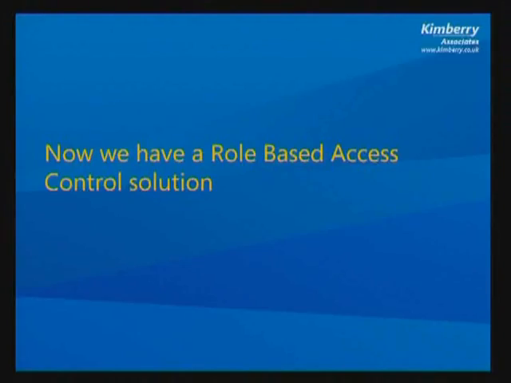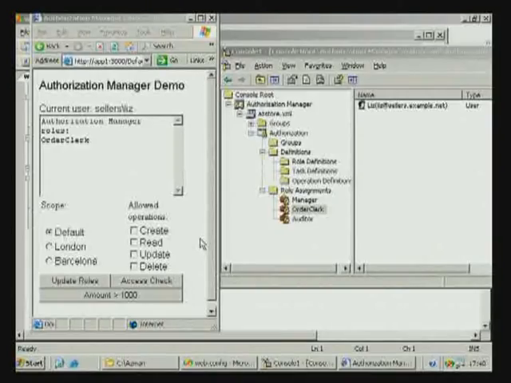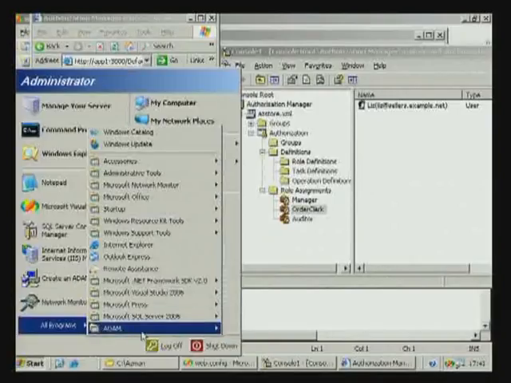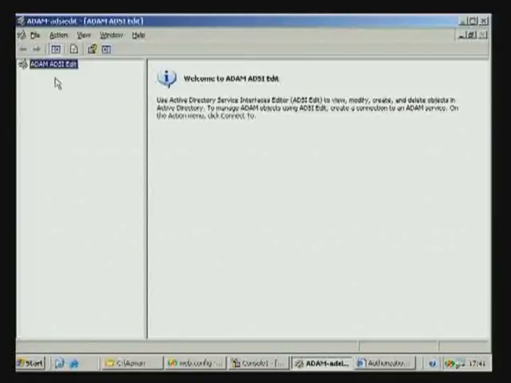So I'm going to add the store into ADAM. The first thing I need to do is get inside ADAM in the first place. The way I'm going to do that is to use ADAM ADSI Edit. There's a special version of ADSI Edit that comes with ADAM. So ADAM ADSI Edit, open it up, right-click on there, and I'm going to connect.